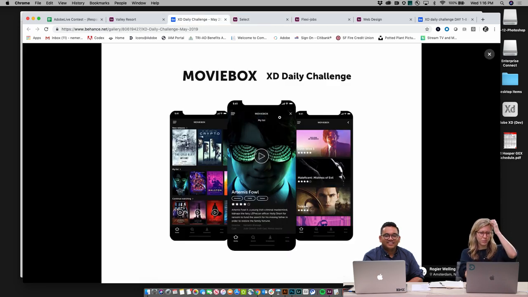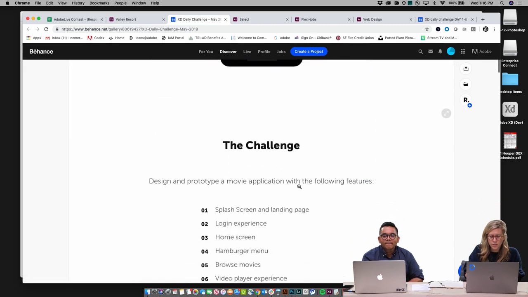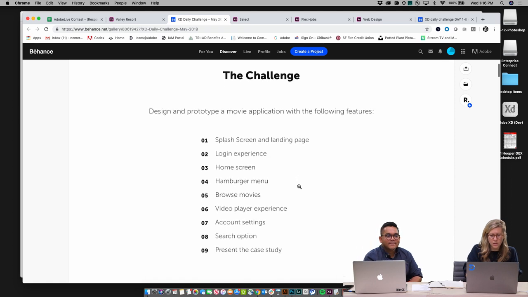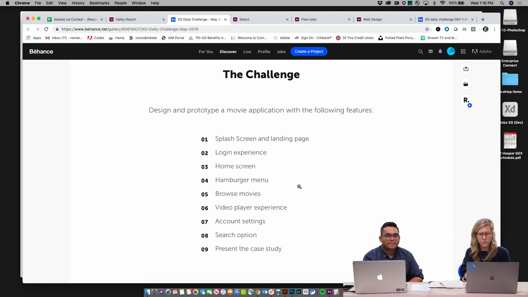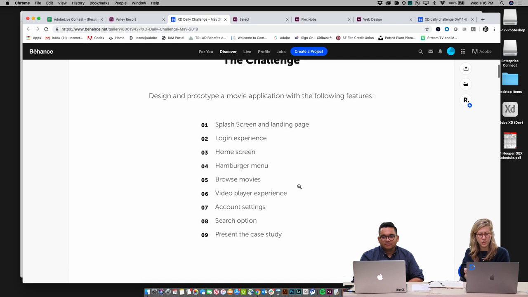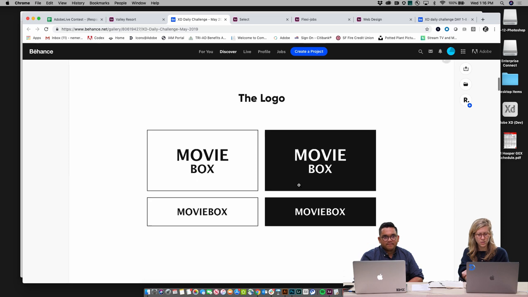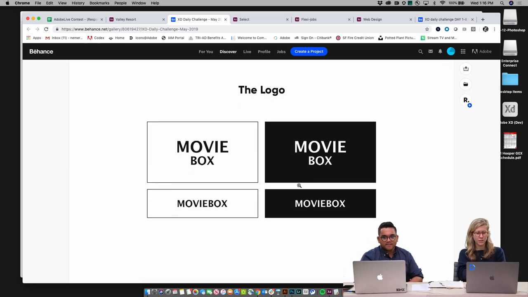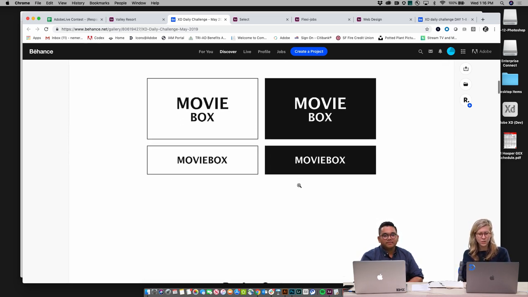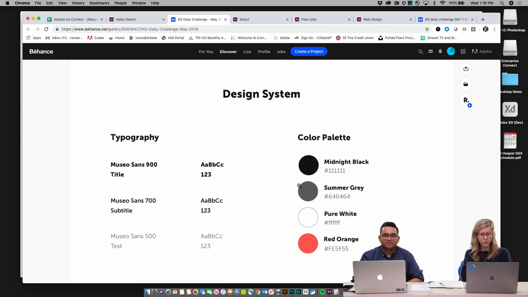Okay, back to our movie box. Let's see, I think I zoomed in here. Okay, so the challenge: design and prototype a movie application with the following features. So we have a splash screen, a login experience, a home screen, hamburger menu, browse movies, a video player. Let's dive in and look. So we've got a logo made. I like the light and the dark version we have here. We even have a design system, which is super cool.